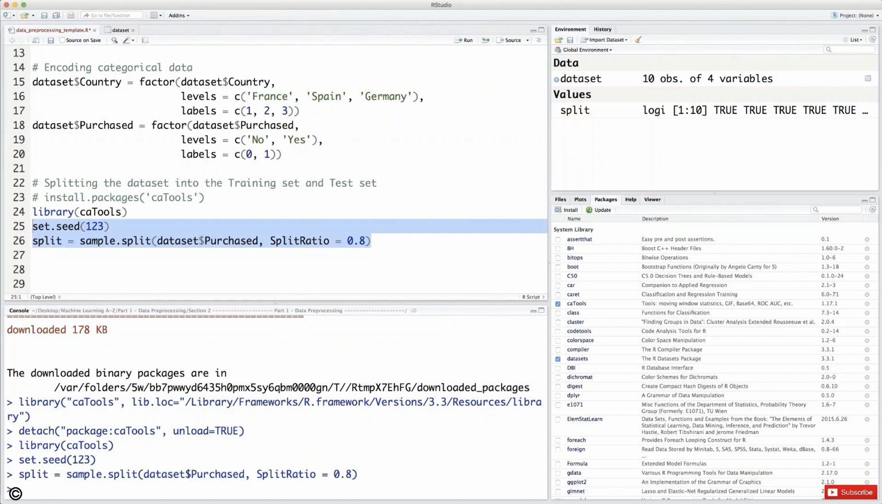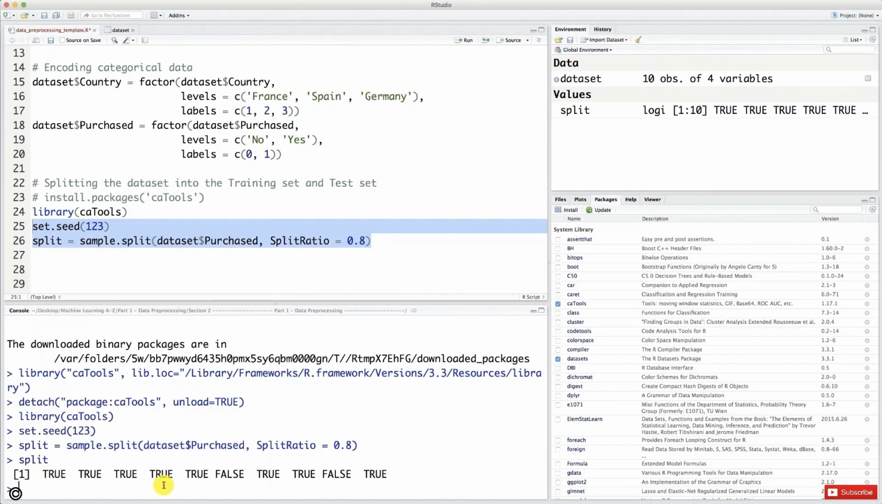So now let's go to the console and write split. All right, Enter. All right, you see that you have 10 values. And so true means that the observation goes to the training set, and false means that the observation goes to the test set. Okay, so now what we have to do is to create the training set and the test set separately.